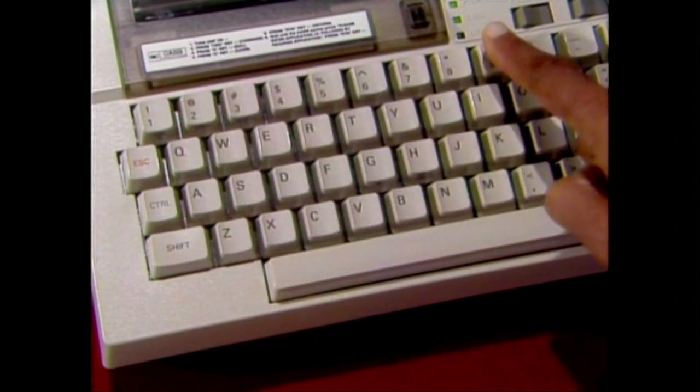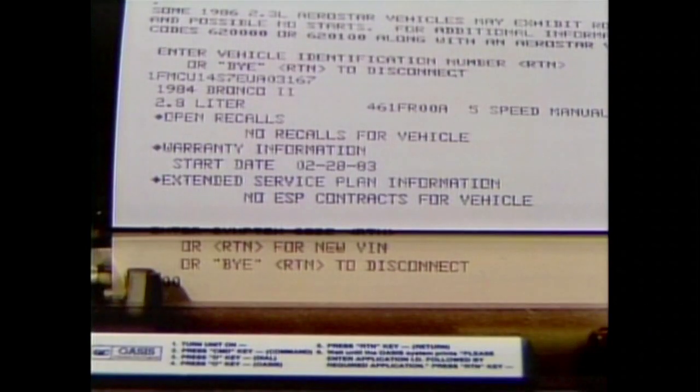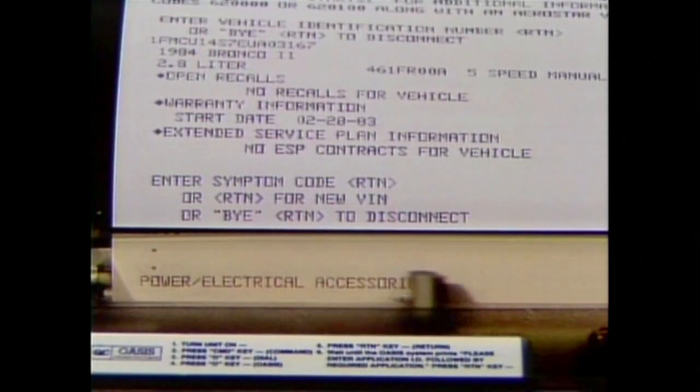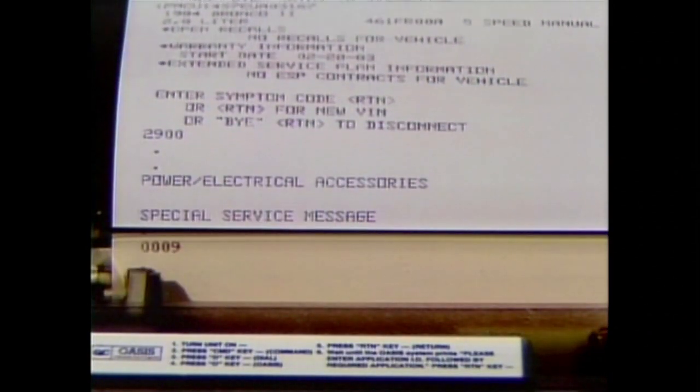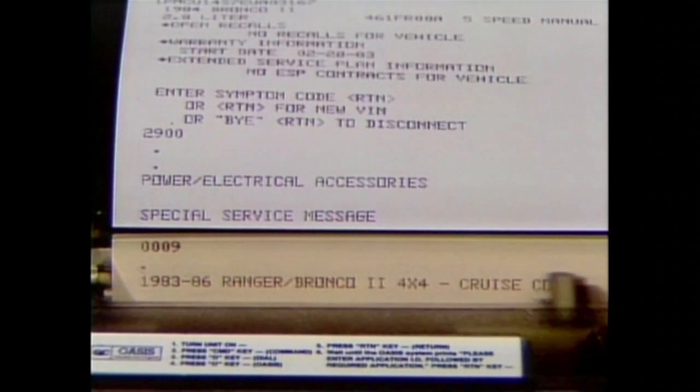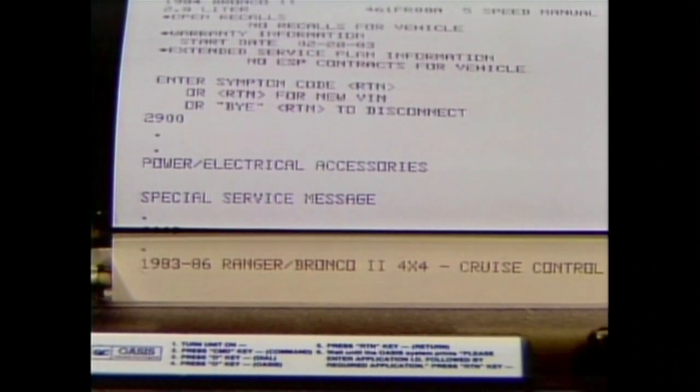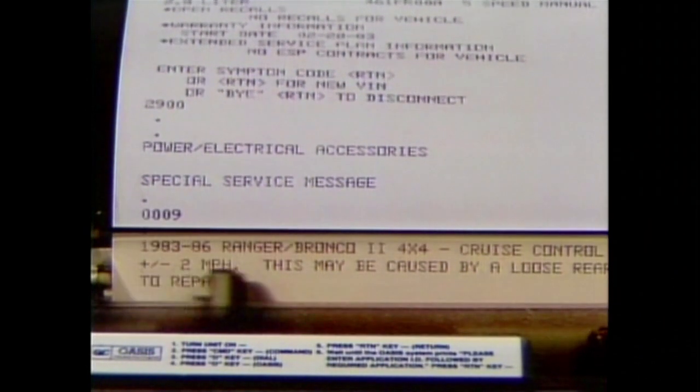The next step is to enter the symptom code and press Return, or you can press Return for a new VIN or type BY and Return to disconnect. Let's enter the symptom code number 2900. Entering a symptom code provides special service messages related to the symptom code. These messages will give you a specific known cause for this vehicle and symptom code.